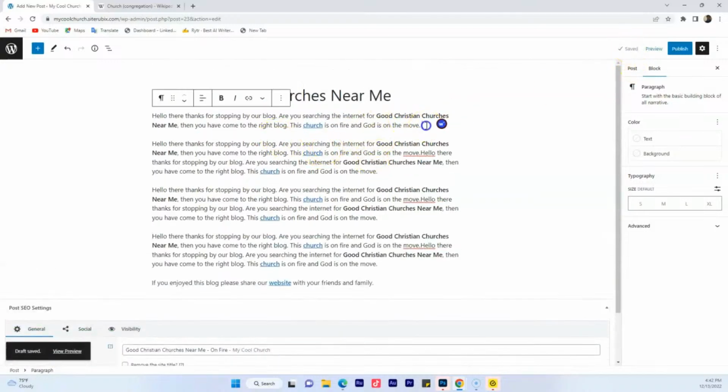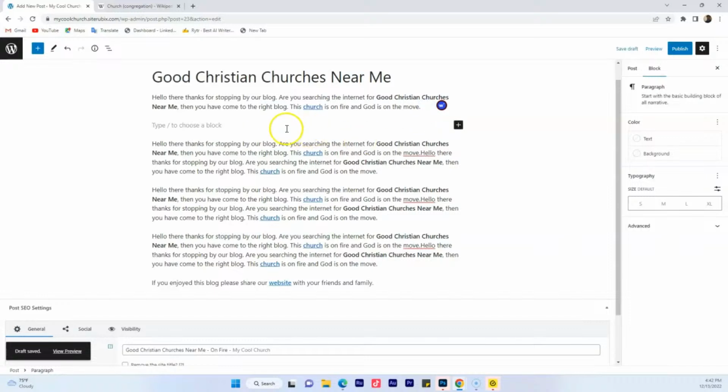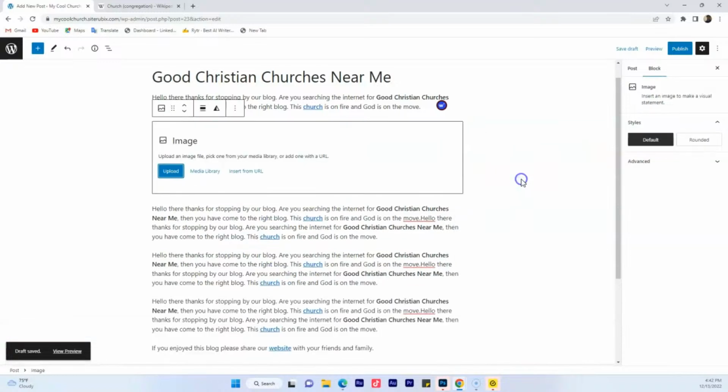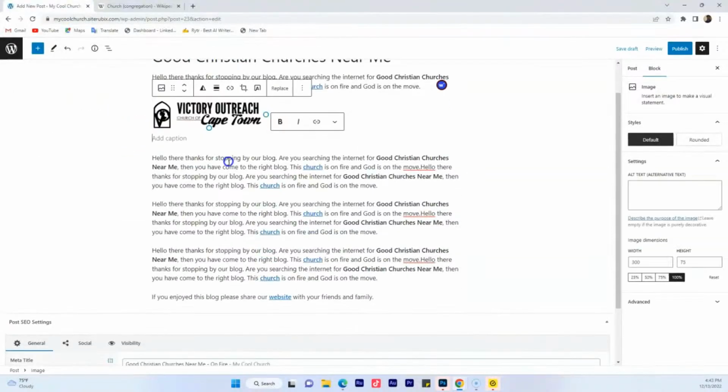What I like to do is I like to come up here, and I'll hit enter, and it gives you a new line, but then it gives you a plus. So then I like to go to image. And then you could upload any image you want. You could design one in Photoshop that maybe has the text of good Christian churches near me, or maybe someone worshiping, whatever image you feel is good. So I'm going to go ahead and grab one from my hard drive. I'm actually going to grab my church logo.